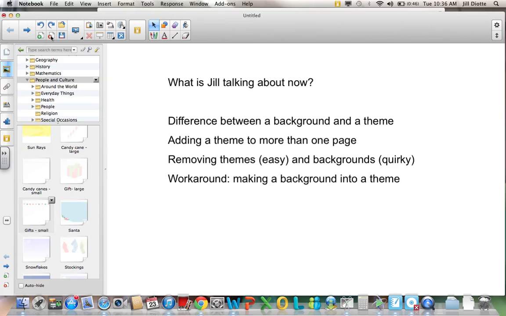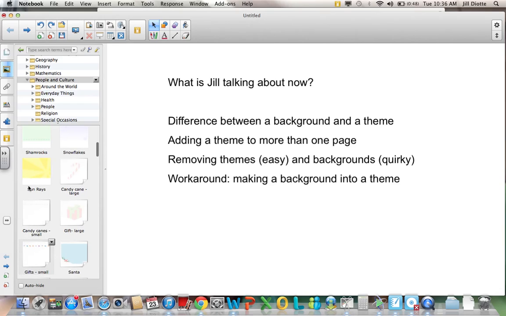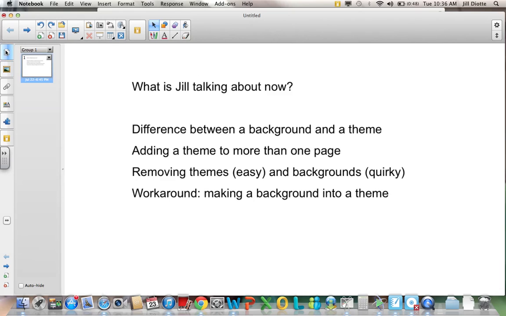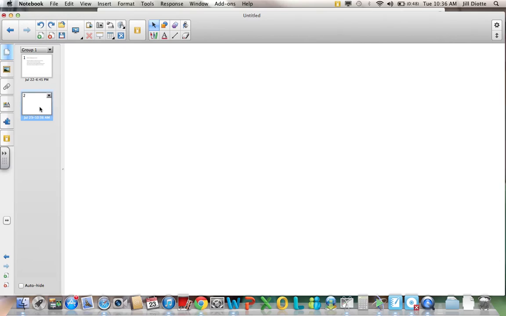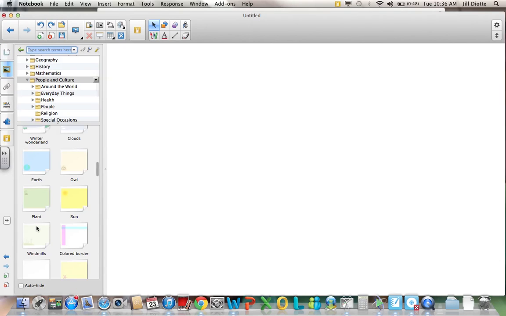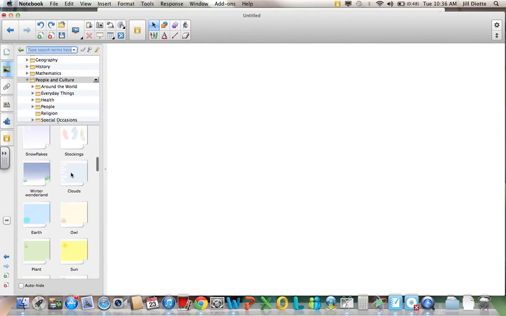So Tiffany's question that sparked this was, how do I add a background to more than one page? When you add a background, it doesn't give you the option to add it to more than one page or to the group. It's only themes that automatically give you that option. So here's a little workaround that I've discovered. I'm going to go to a blank page, do a new screen, and go into the gallery. Say I want these clouds. You can see the corners folded up, so it's just a background. It's not going to give me the option to add it to more than one page, but I'm going to go ahead and drag and drop.